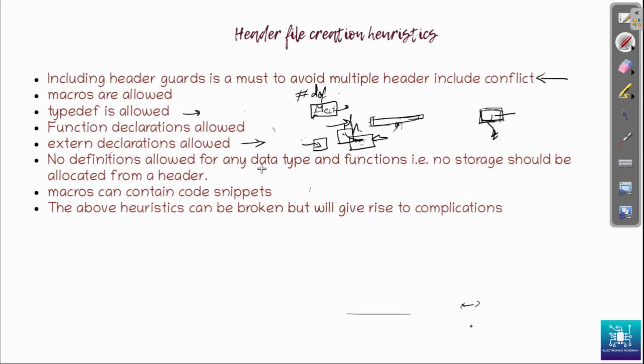No definitions are allowed for any data type and functions. That is, please do not allocate any storage in the header file. So you don't do int a equal to 4, or start filling up members of a structure, or assign a structure pointer. None of that is allowed. Allowed in the sense you can break the rule, but please don't do it.